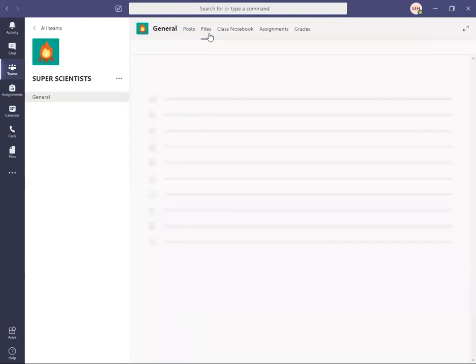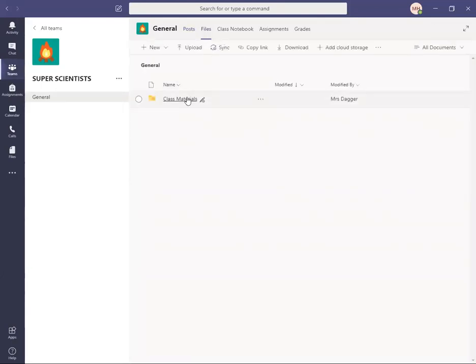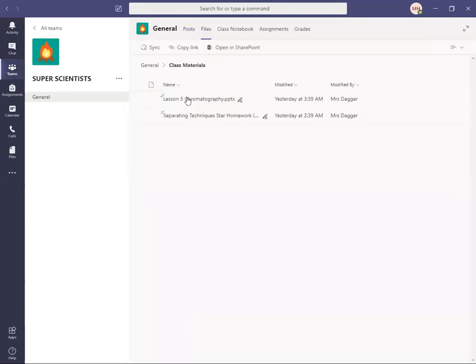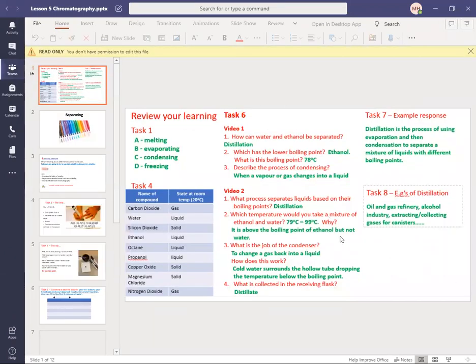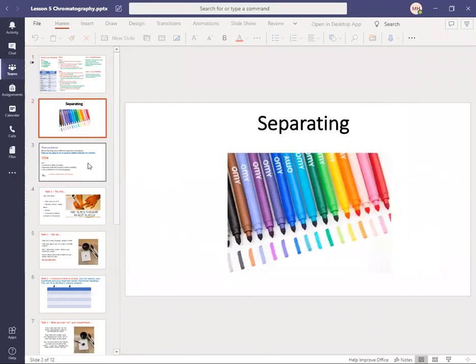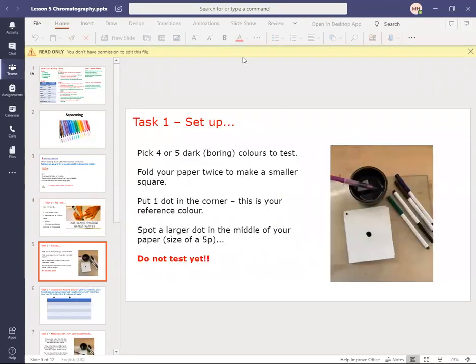Files. If you go into files and then class materials, your teacher can store materials here that you might need or might use. You can just click on to the document and that'll take you through. You can see the document, you can see the tasks, and you can just work your way through that. It's a read-only document, so you can't damage it. That's not a challenge, but you can't damage it, you can't write over the top.